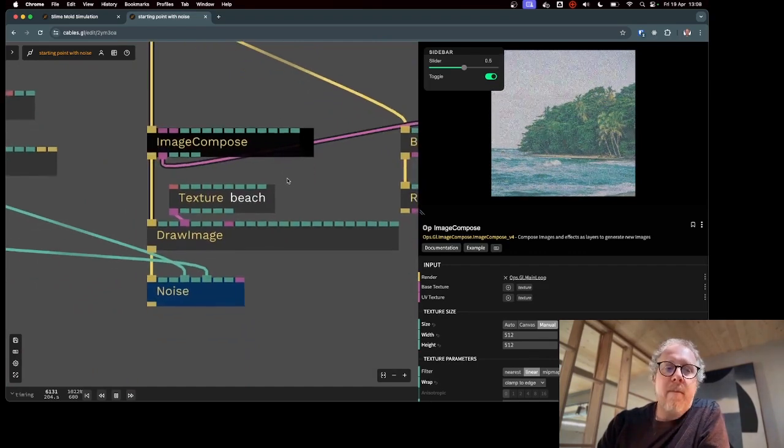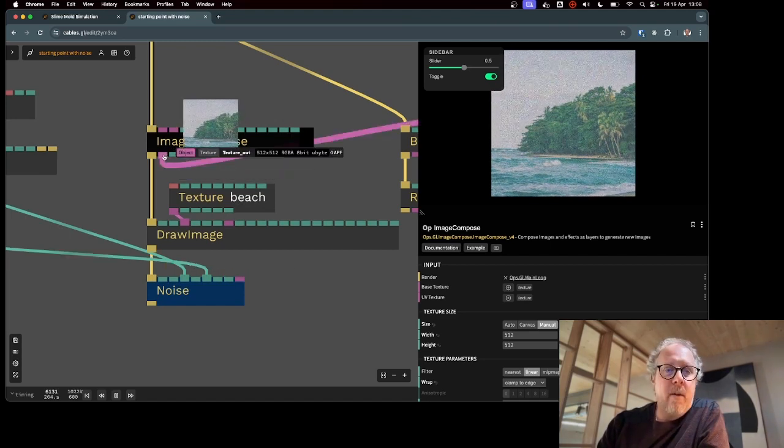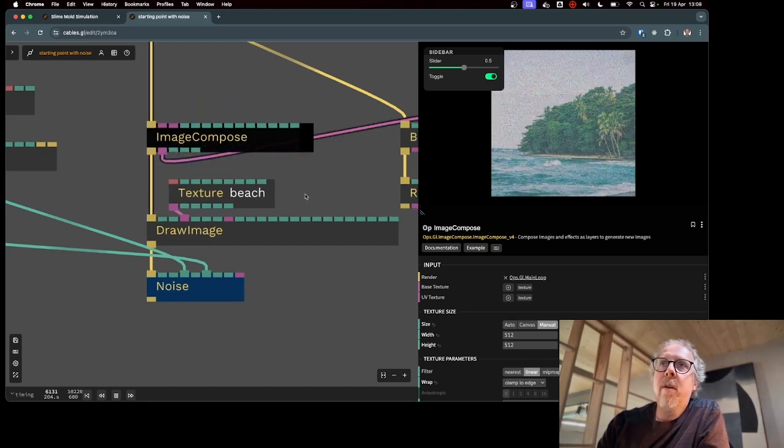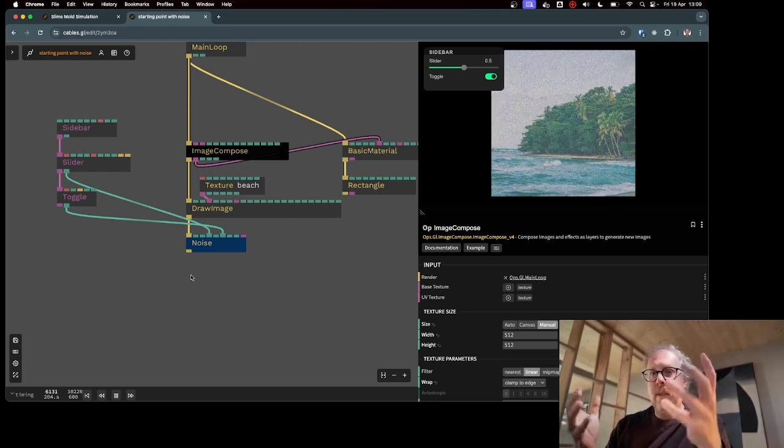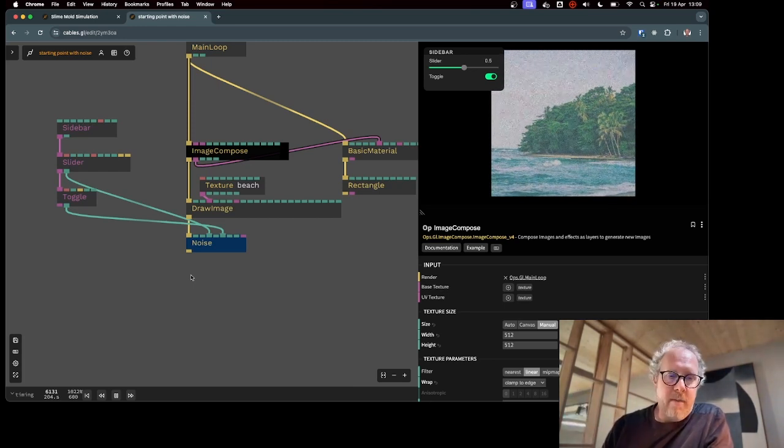So you notice that the final step of all the things happening below the image compose, so the texture, draw image, noise, is a texture output, which is coming out of the image compose op. So in a way, we've gone kind of down, down, down through the different drawing operations. And I guess that the designers of Cables.GL could have put something like the image compose op at the end of the chain, gather all the stuff that's been drawn and stick it into a texture. But that's not how they've done it.